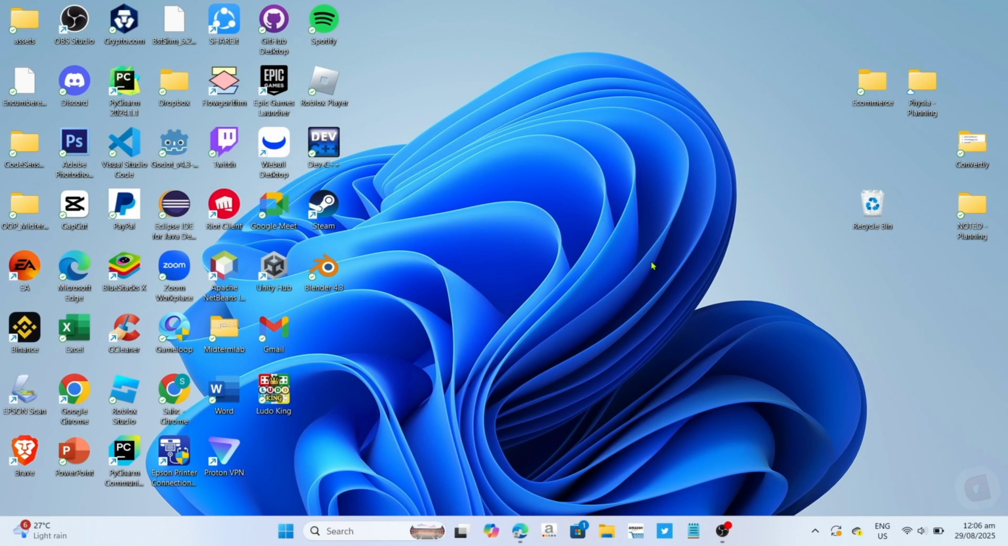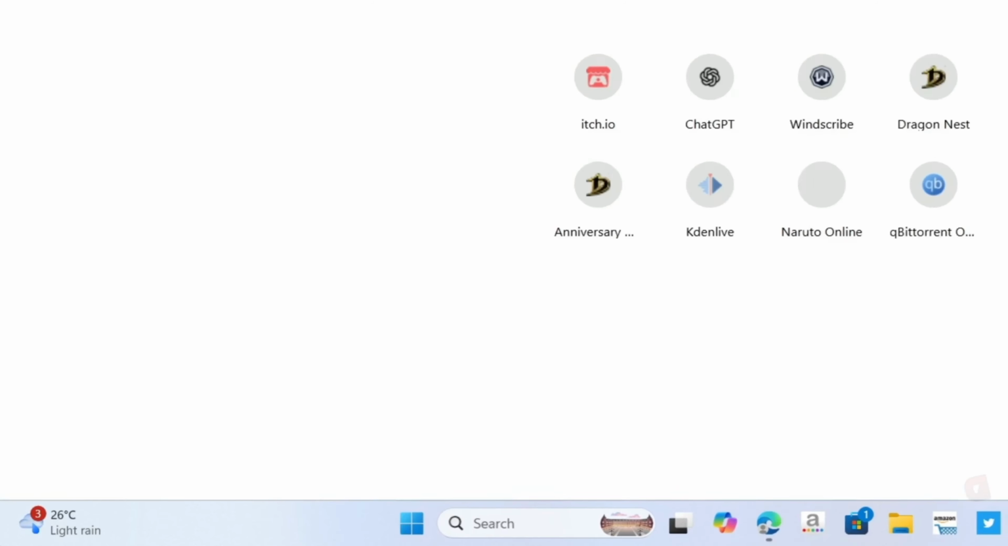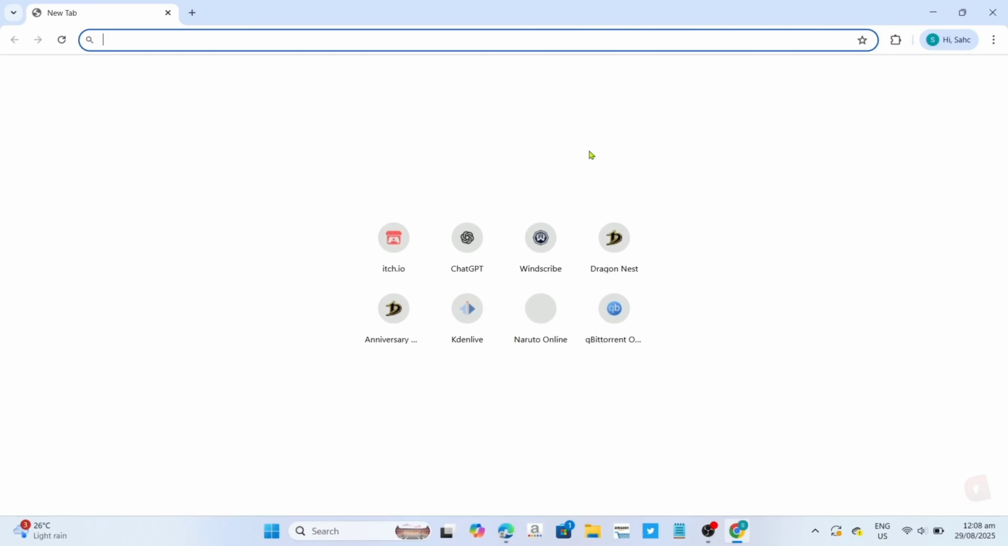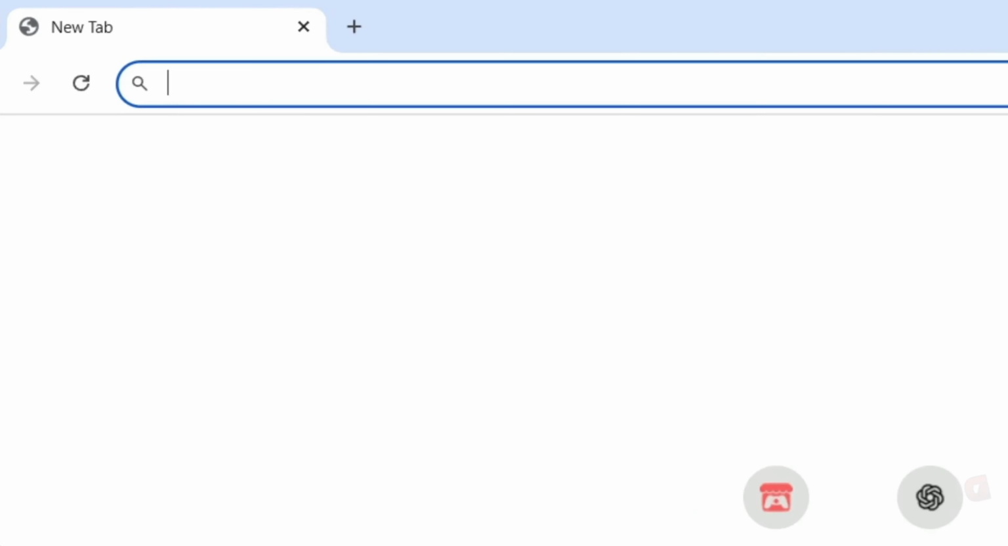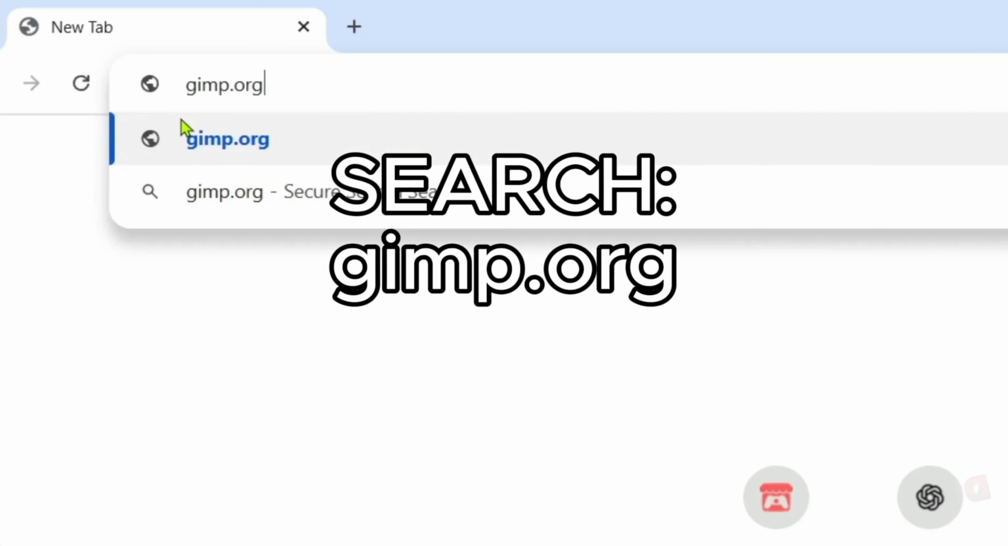So for the first step, I want you to go to your Google Chrome or any web browser on your device. And once you're on your web browser, next, I want you to go to the official website of GIMP, since that's where we will download the app. So just search this on your search bar. Make sure to enter this correctly so you will be directed to the website.